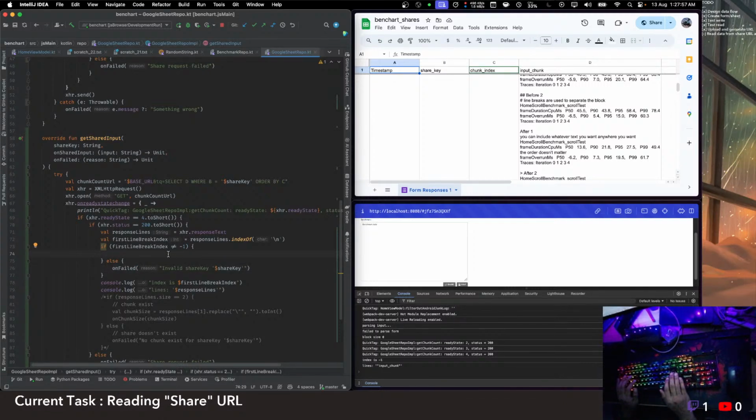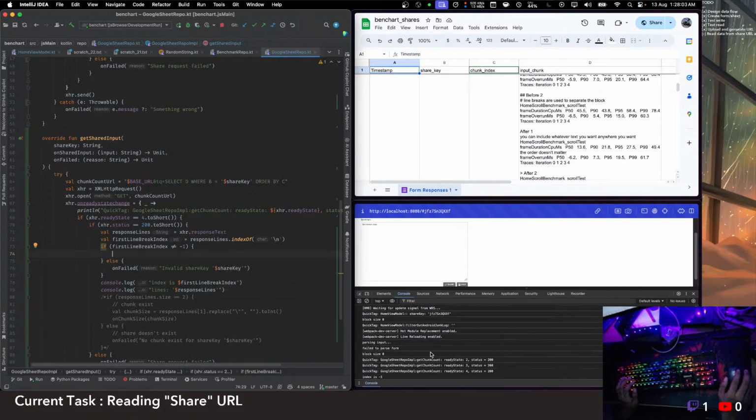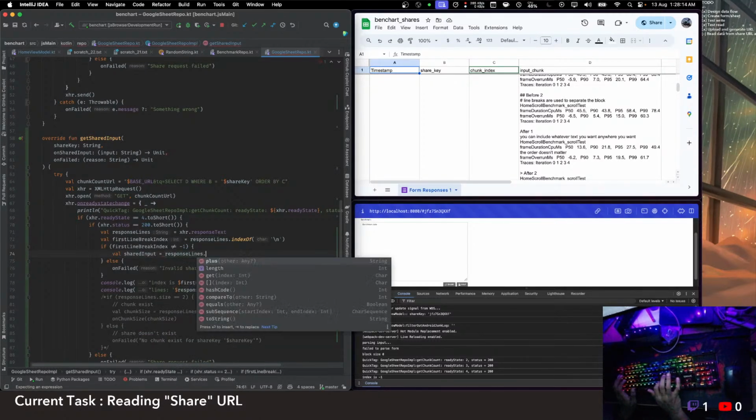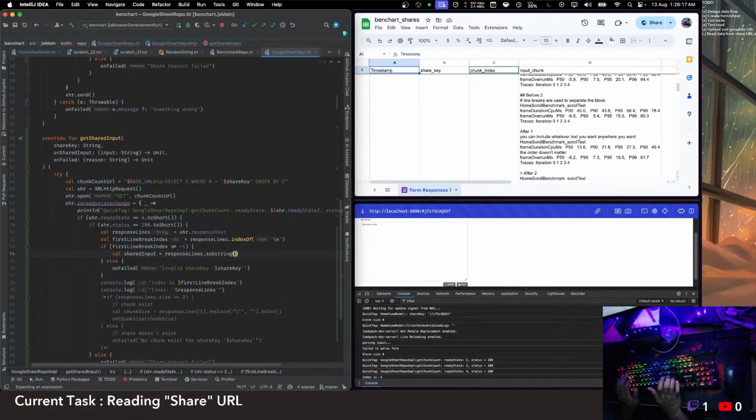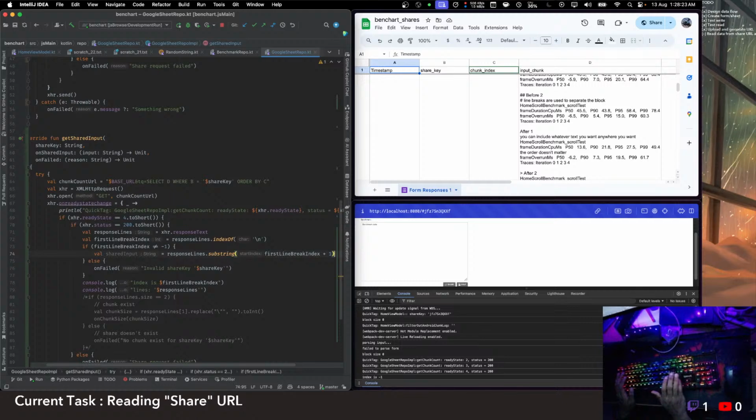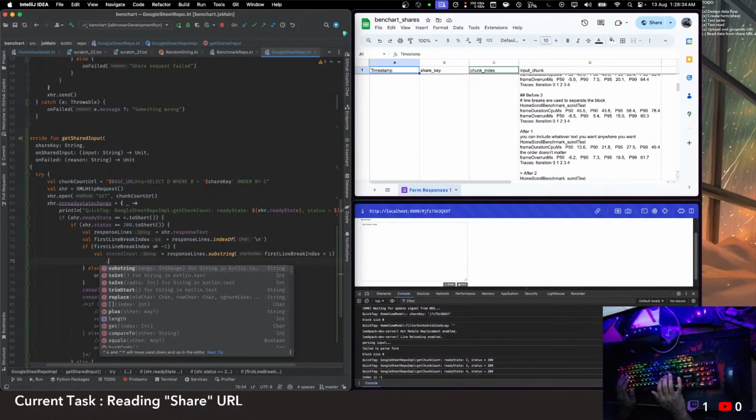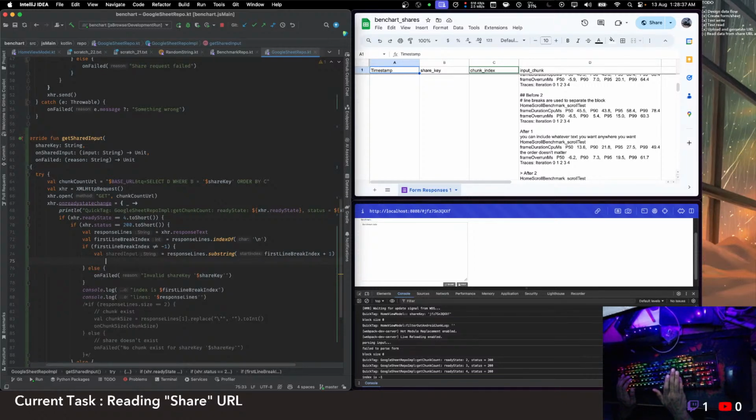What we can do is substring the shared input. Response lines dot substring first line break +1. That means we will also remove the first quotes. Then we need to substring that again. Oh, we can give a range, I guess.